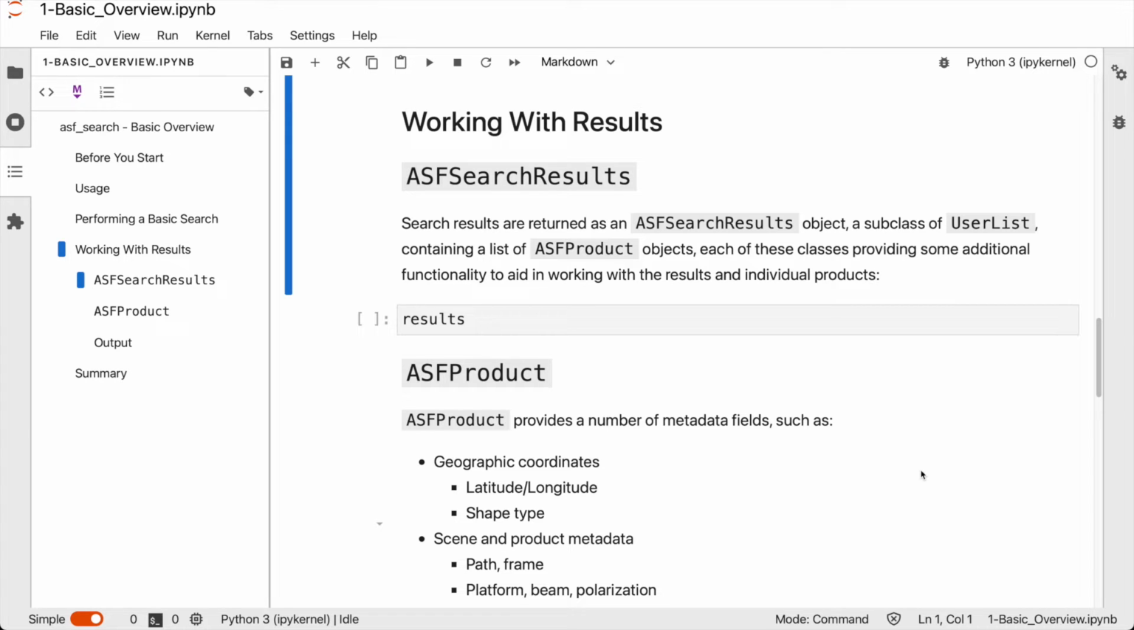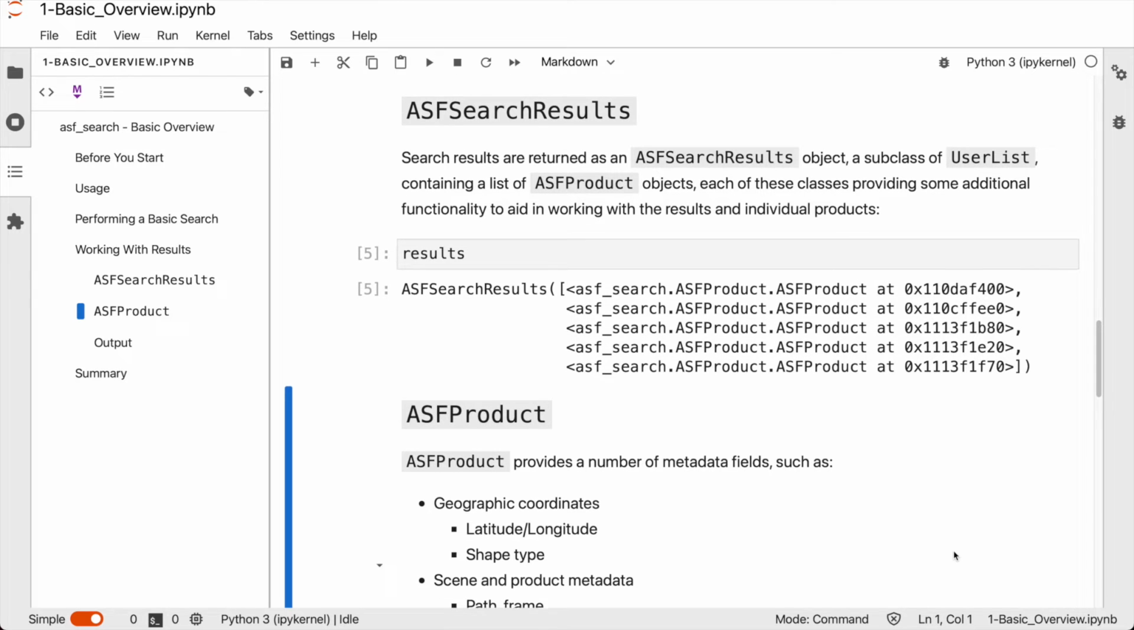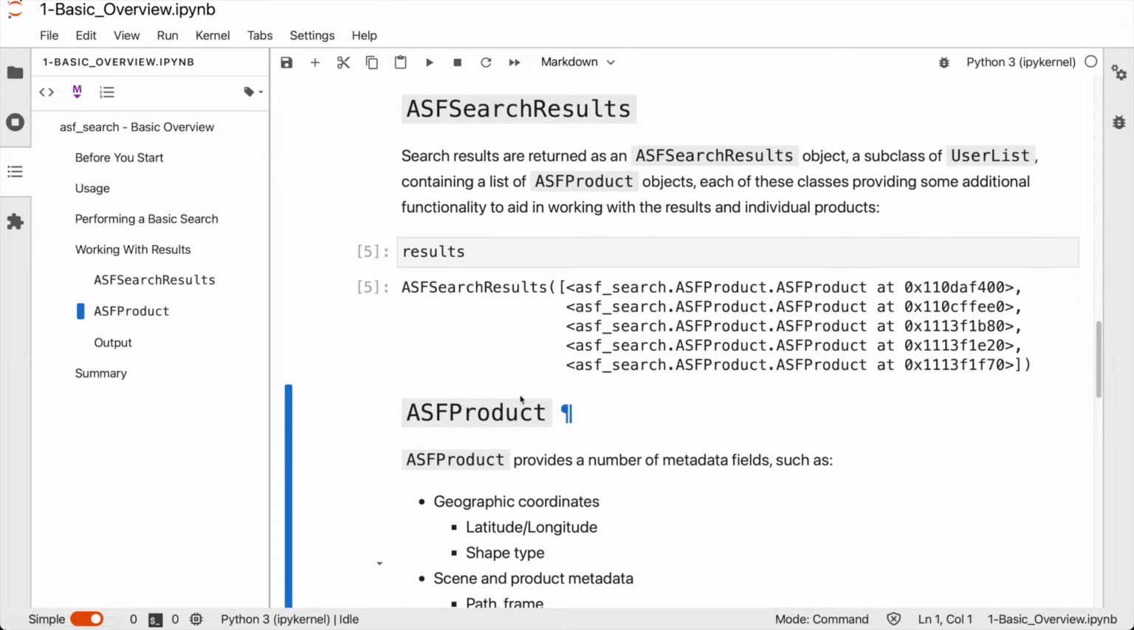Each of these classes, both ASF product and ASF search results, provide some additional functionality to help with working with those results and the individual products. So let's take a look at our previous results, our search for Sentinel-1 and the first 5 results. And you can see it is indeed just an ASF search results object with a list of ASF products.